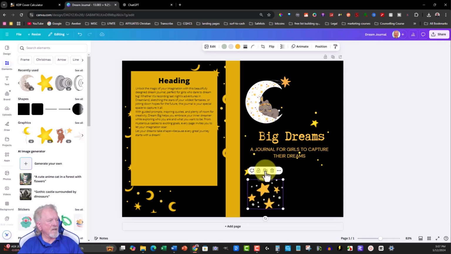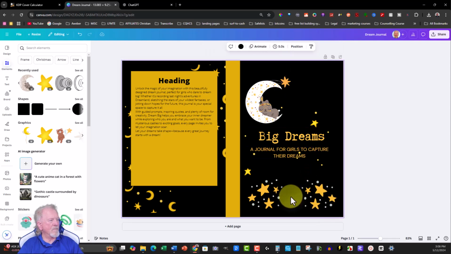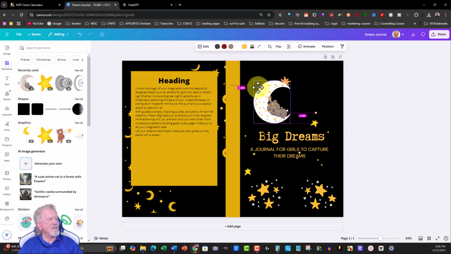And see if I can duplicate that. Drag that over here. And to make it different from this one, we can now flip it horizontally. There we are. Now that's mirror image to this one. That's brilliant. Now if you want to, you can move that to the center. It's up to you how you want to do it. I'm going to just keep it like that.